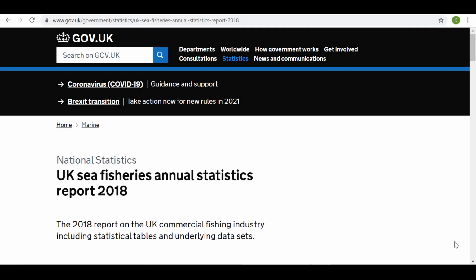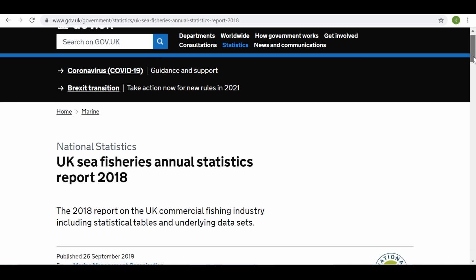So as always, what we're going to need to do is find ourselves some data to use for our session today. And what we're going to use is some data from the UK government on UK sea fisheries annual statistics. The most recent report that they have is the one from 2018. The link for this is on the resources page, but also in the references at the end of this presentation. So let's just have a quick look down here.